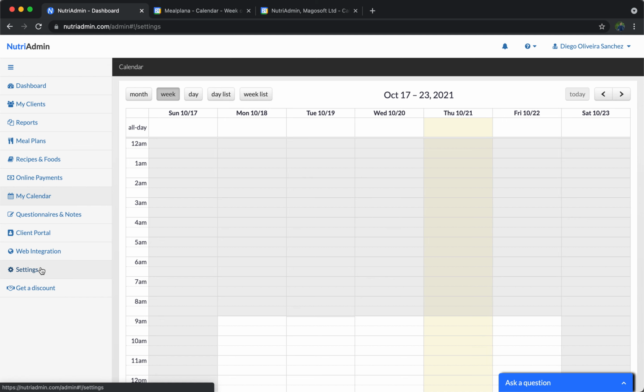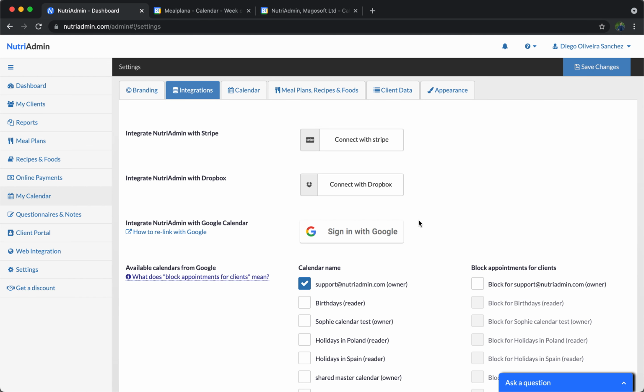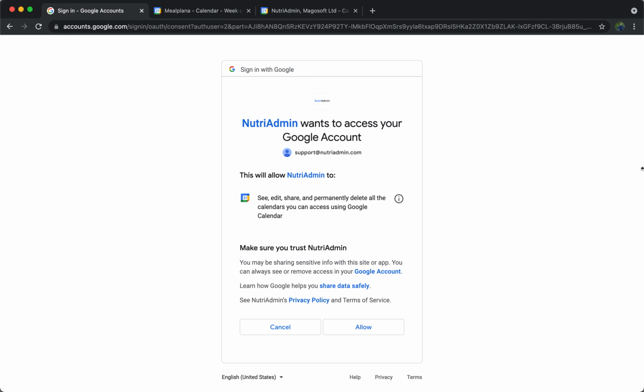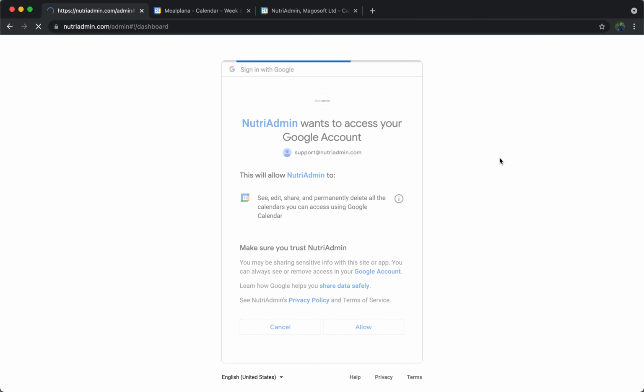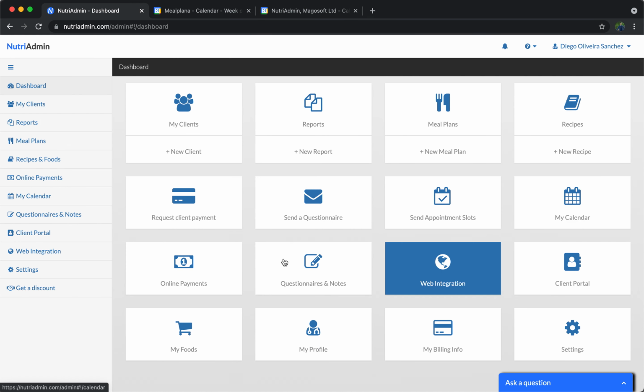So the first step is to go to Settings in NutriAdmin, Integrations, and click on Sync with Google if you haven't done this already, and choose the account you want to sync with. So in this example, I'm going to sync with support@nutriadmin.com. I'm going to allow, and this will synchronize NutriAdmin with this particular Google account.